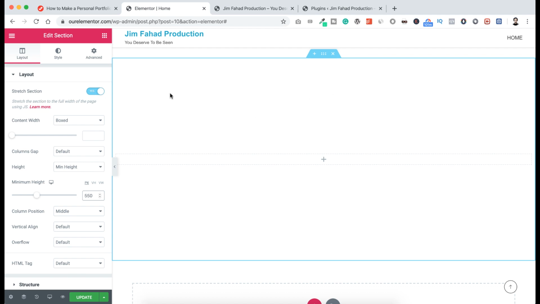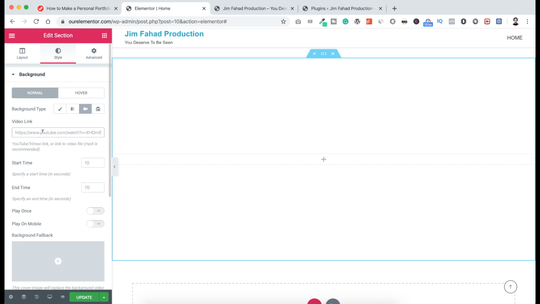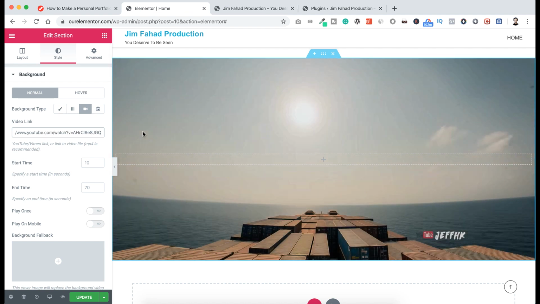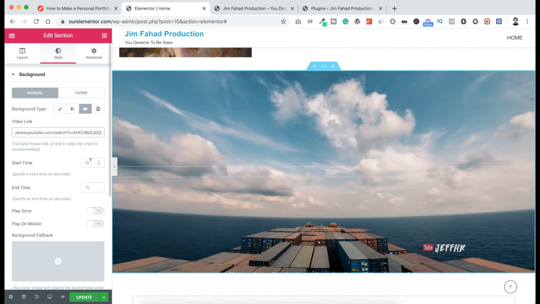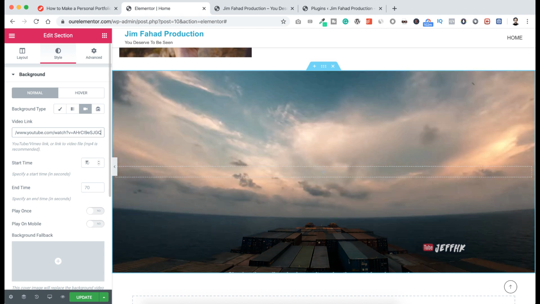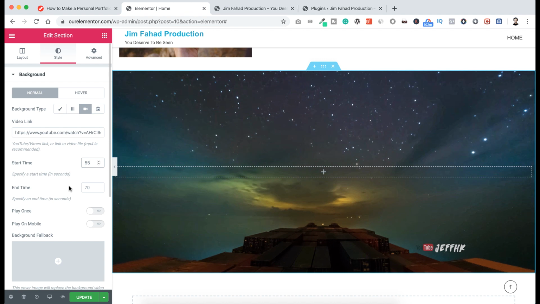In order to do that, let's go to Style tab here, and here you can see background type. From there, let's click on this video icon, and here you can put any video link, no matter if it's a YouTube or Vimeo link. Just copy a YouTube video link from your browser URL and paste it here. You can see the video background. Even you can set a start time and end time from here. So I want to give it a start time 55 seconds and end time let's keep the default 70.